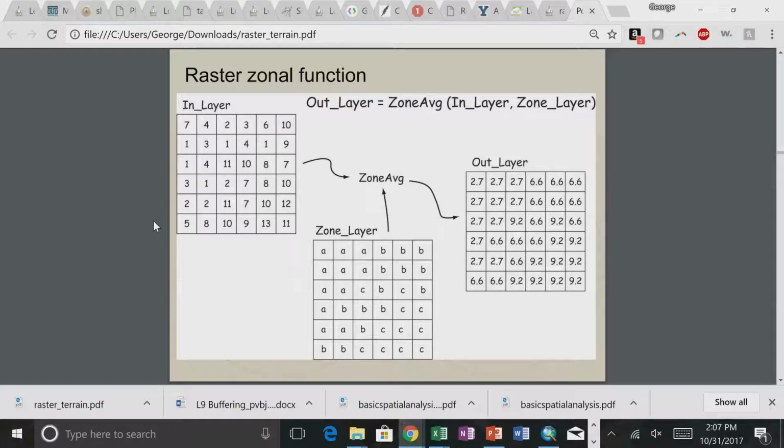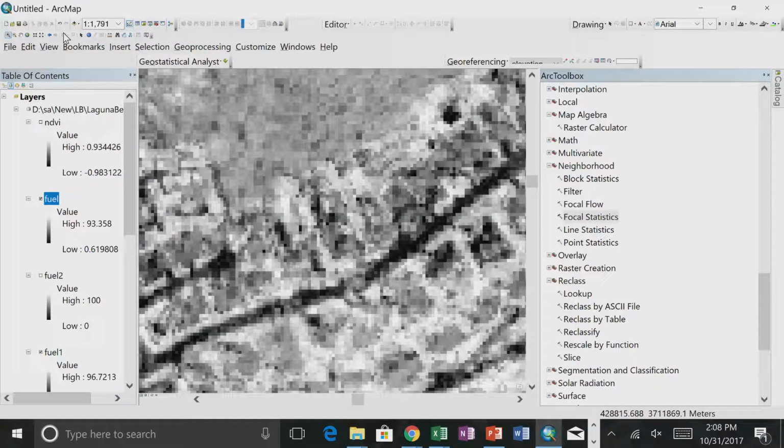And the output can be a raster, but actually more often it's a table. It's more interesting for it to be a table, where the table says C 92, B 37, and so on.